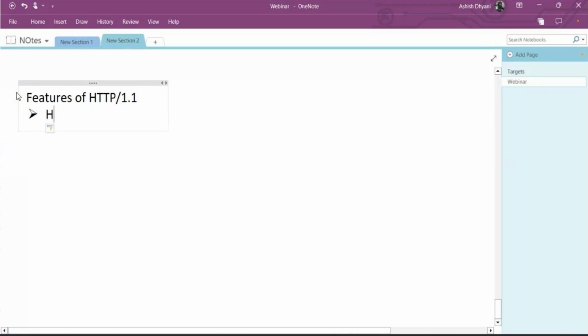The first feature was HTTP pipelining. In older versions of HTTP, we were sending a request, waiting for the reply. Then the reply came. Then send another request, wait for the reply. Send another request, wait for the reply. So that was time consuming.